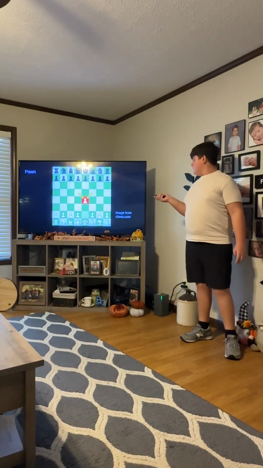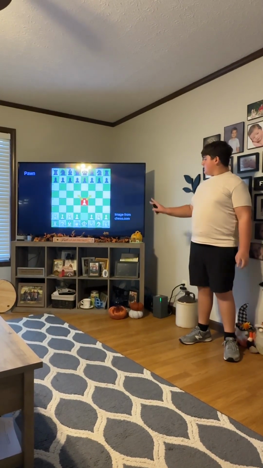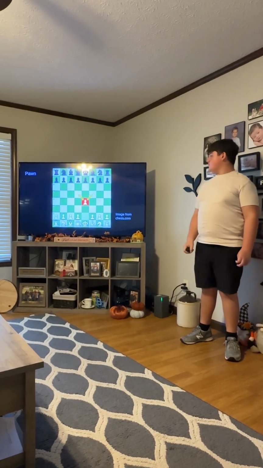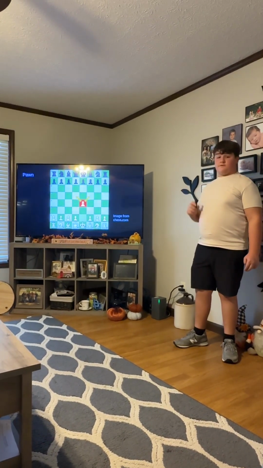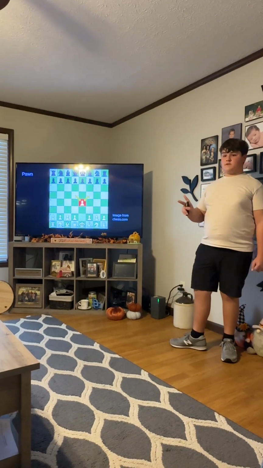Let's start with the pawn. The pawn can only move 1 space per turn and can only move forward. When it comes to attacking, it attacks the adjacent forward diagonal squares. And if it's the first time ever moving a pawn, you have the option to either move it once or twice.